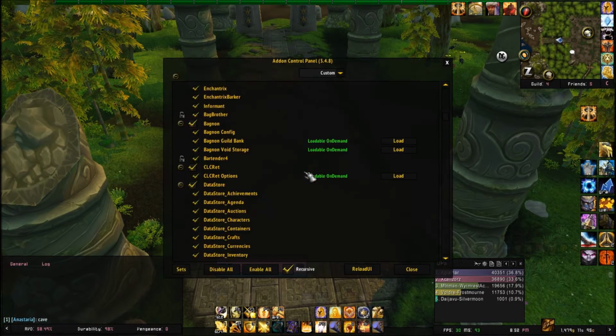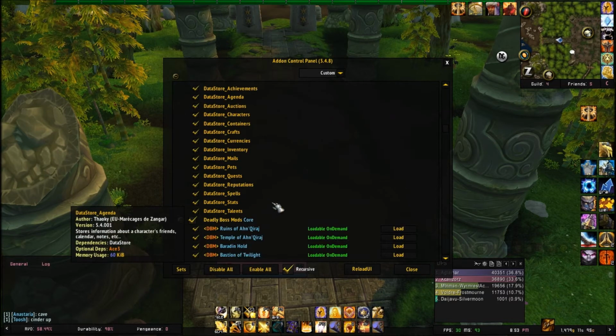Let's see here. Next on the list, CLC Rep. I don't need that on this toon. That's a rotation thing. That's for Retribution paladin. You don't need to know about that.